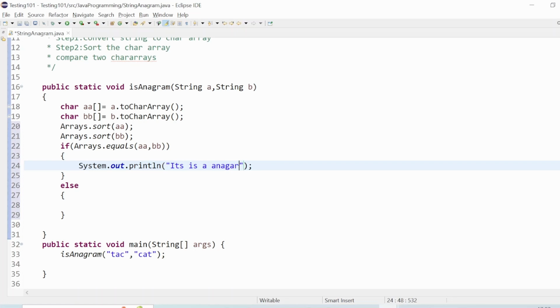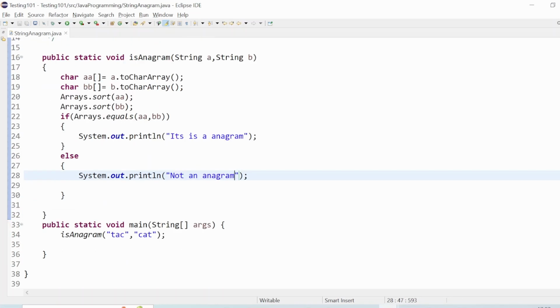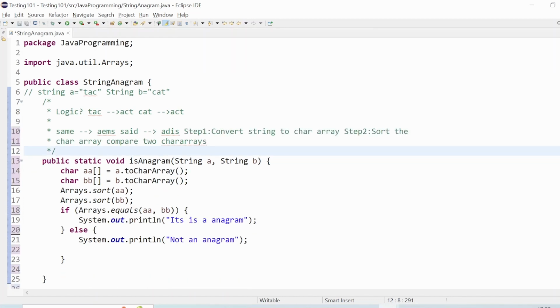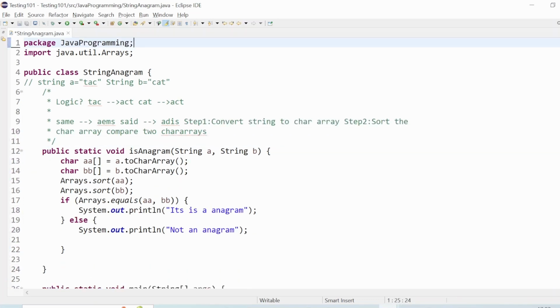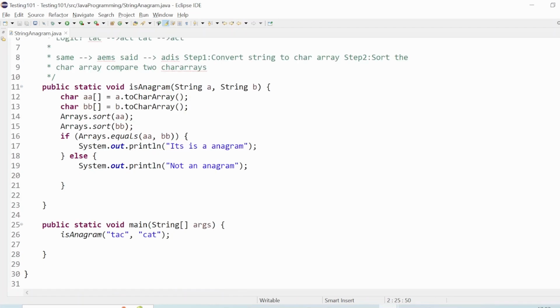Anagram. The logic is very simple, guys. The logic is pretty simple. Let's see whether this program works correctly. Okay, let's run this program.